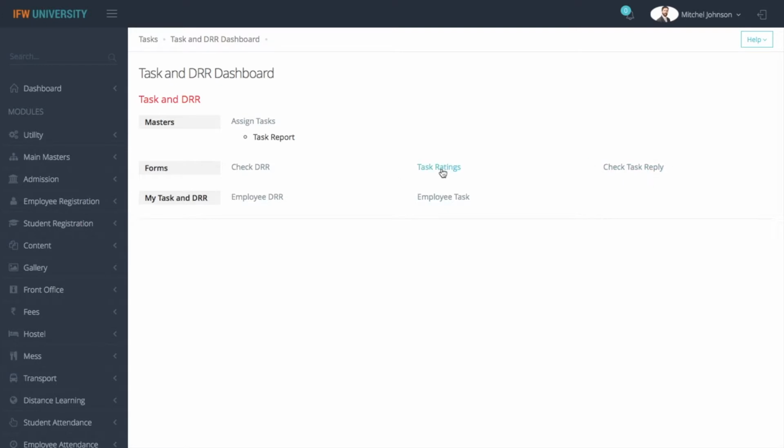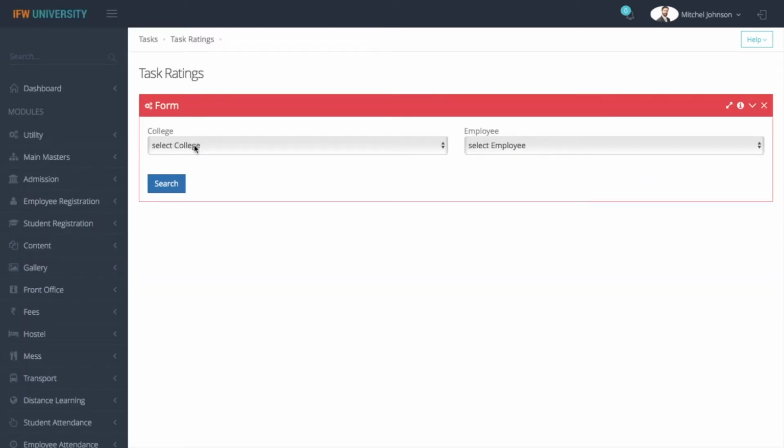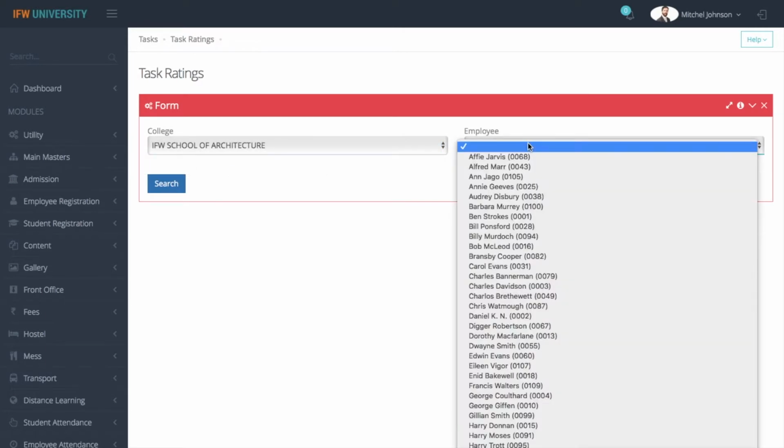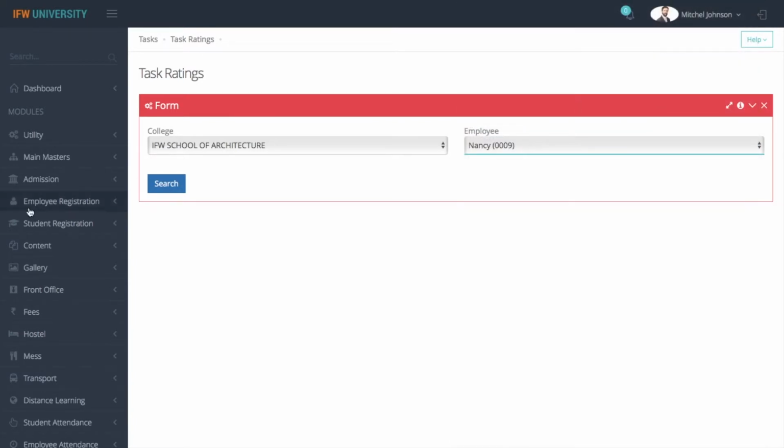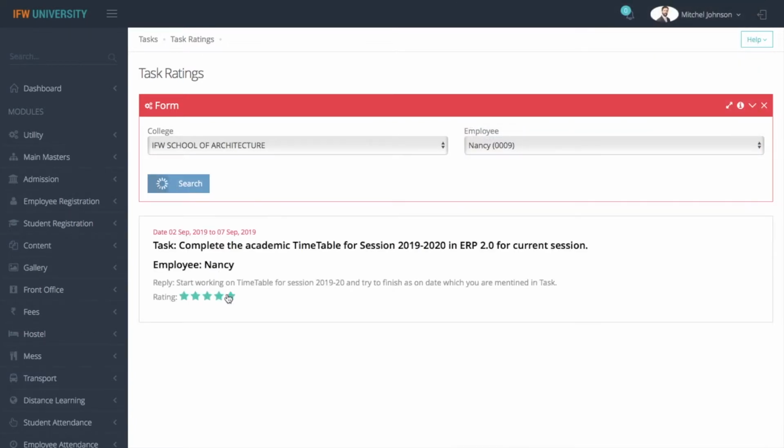There is a form, Task Rating. The tasks given to the various employees can be rated from here. Select the employee, click on Search. All the things will be visible here. You can rate it in the stars, like this. Multiple ratings are not allowed. Once it is rated, then you can't change.